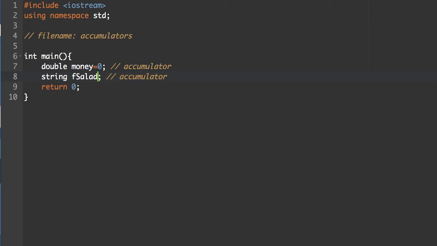Okay, so now with a double accumulator, very commonly you initialize the value to 0. So we're going to start this one as 0. And then the fruit salad, we're actually going to initialize this as an empty string. So an empty string is double quotation marks. So it is a string with absolutely no text in it whatsoever.